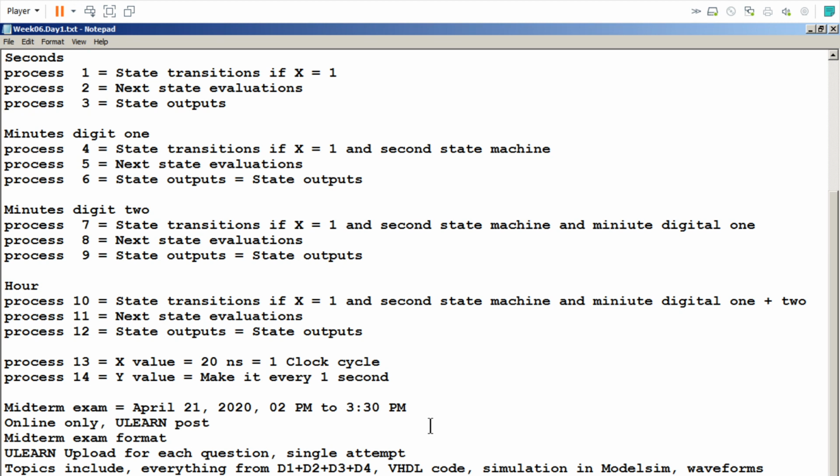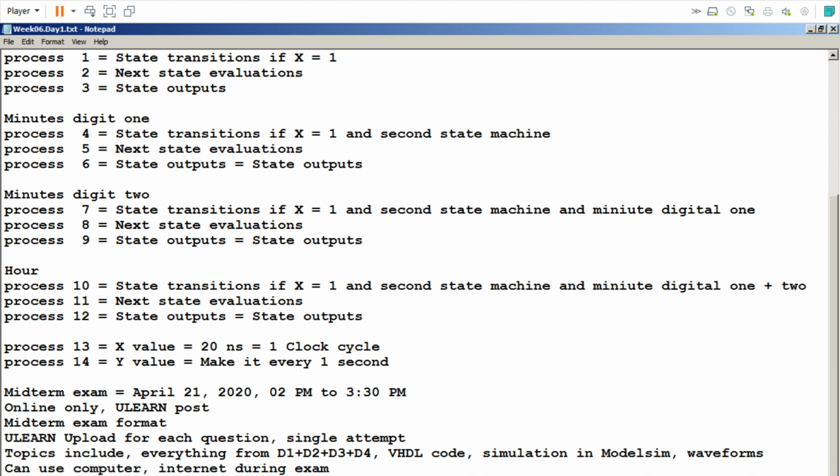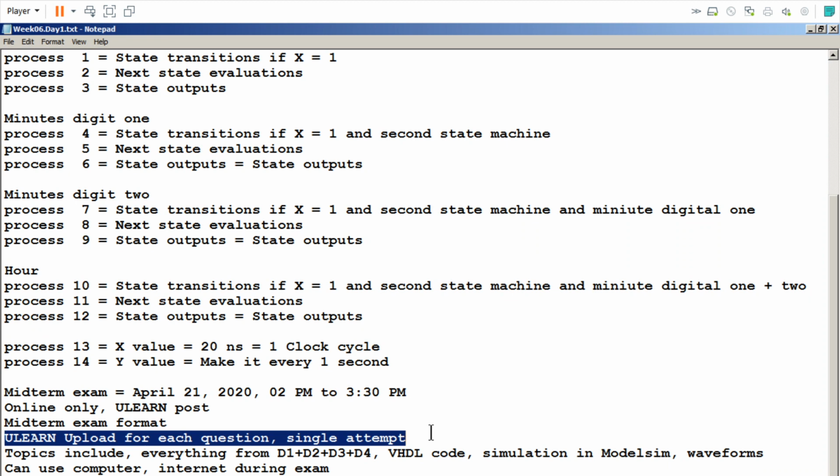Anything else? Any question about the midterm exam? So remember, this is online only, so you can use whatever resources you have. You can use a computer, you can use the internet, but the limitation is each question you can only upload once. Once you upload it, that's it. If you feel, oh, the answer is number 5, you upload 5. Then 2 minutes later, oh, it's a 7. Sorry, this is it. So you better make up your mind before you do any uploading.